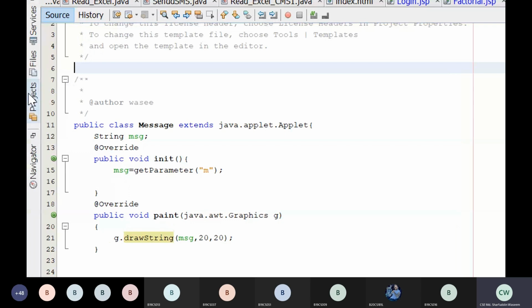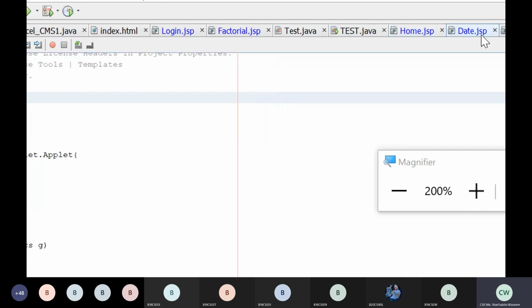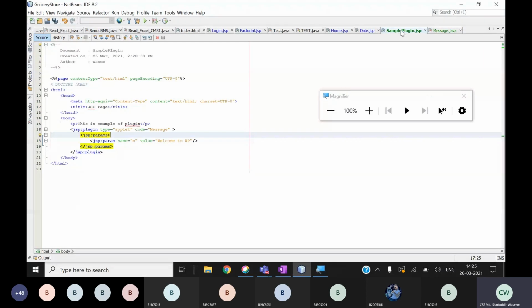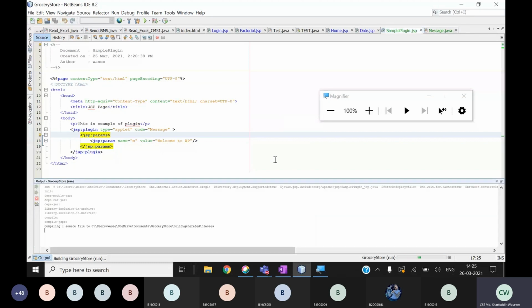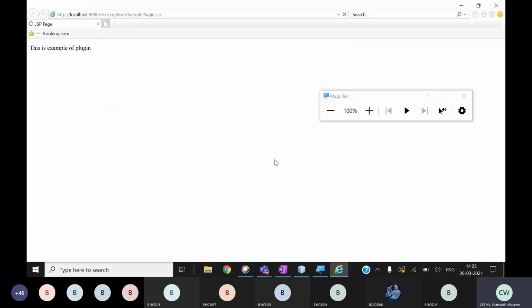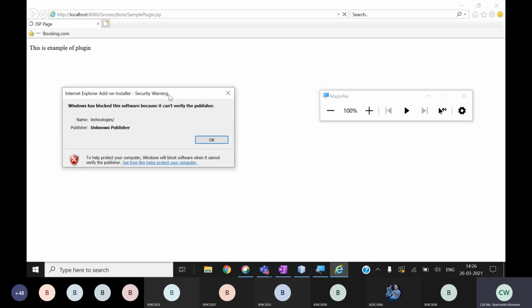Okay, right. Now we'll go to our file. Which file was that? Sample plugin.jsp. Right click and run the file. It actually depends on the browser whether it supports that applet or not when it runs. Do you want to allow the app from an unknown publisher to make changes to your device? Yes. Windows has blocked the software because it can't verify the publisher.